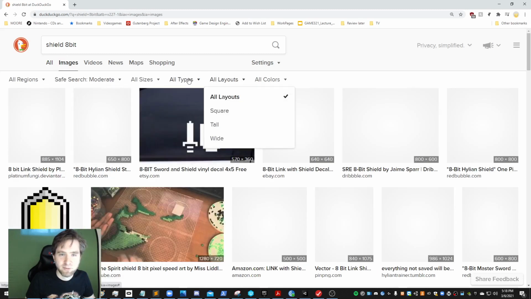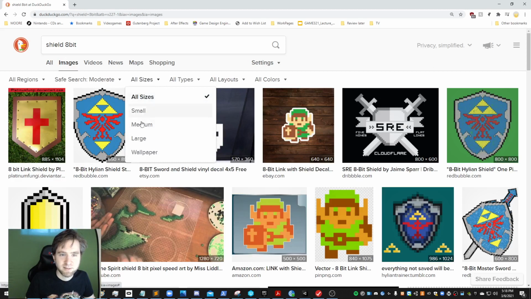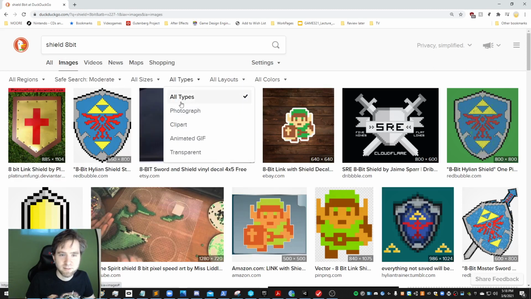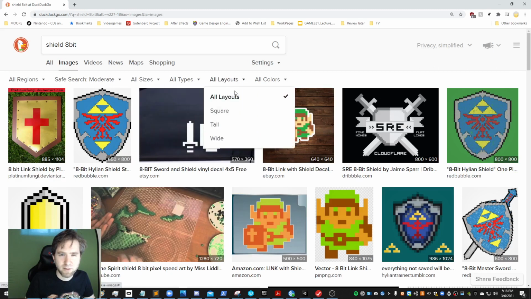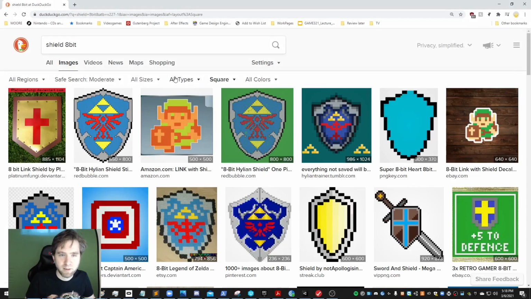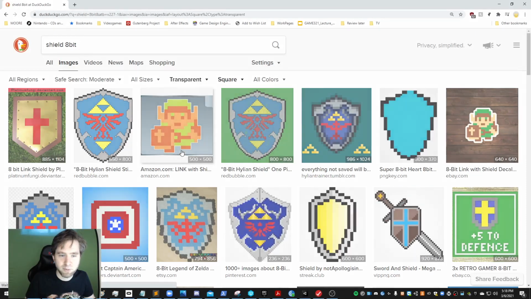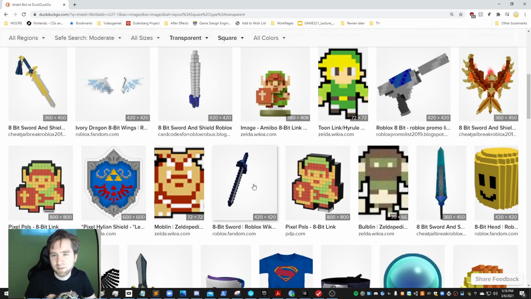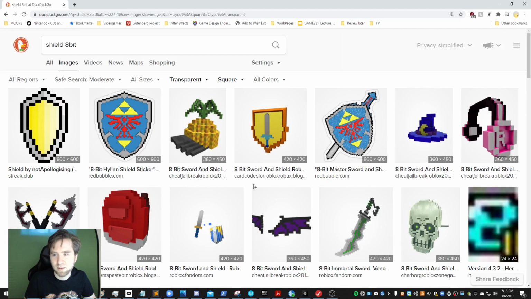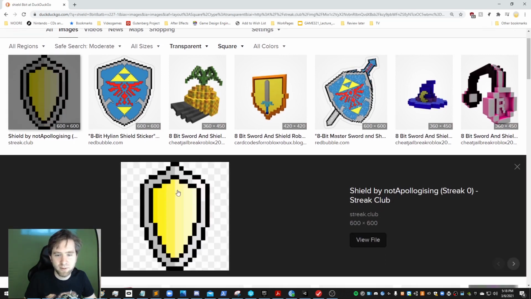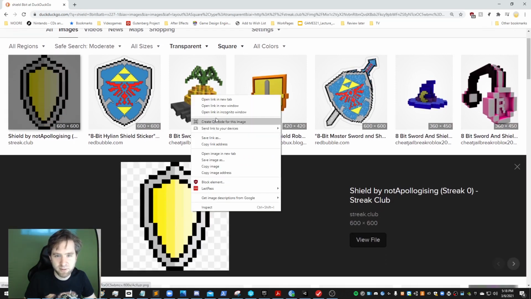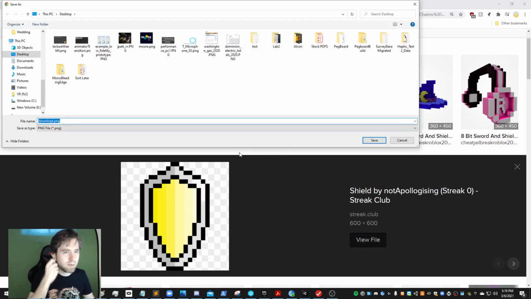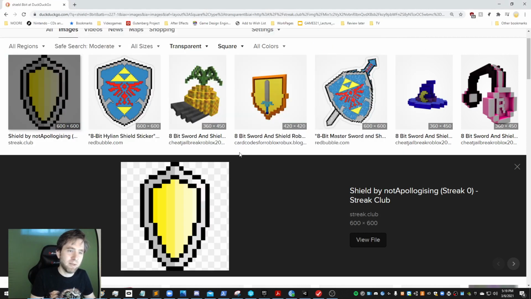Let's look up by square. Oh, I thought I could, oh yeah, square, cool. And I wanted to have some transparency to it, boom. I dig this one. That's a pretty good generic shield. I'm gonna save image as, just throw it on my desktop, shield.png.